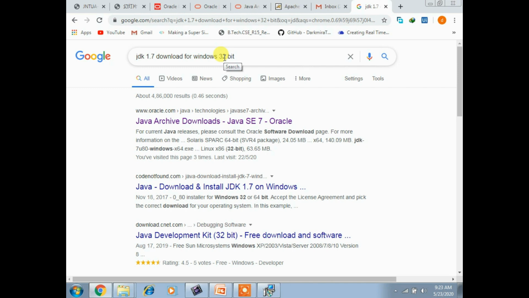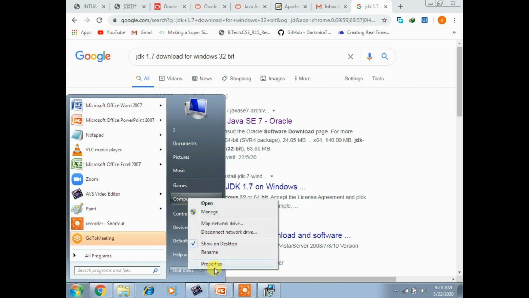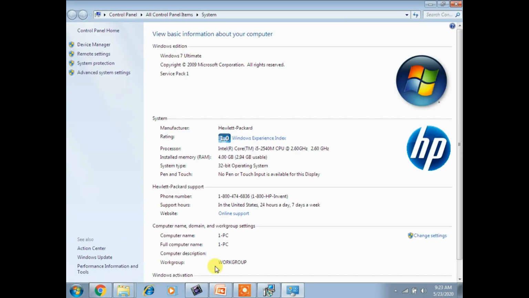So check whether your computer or laptop is 32-bit or 64-bit. Nowadays computers and laptops come as 64-bit, not 32-bit. So here we have to check our laptop, whether it is 64-bit or 32-bit. Click the start button and right click on My Computer. You will get Properties; click on that and find the system type, which is 32-bit.